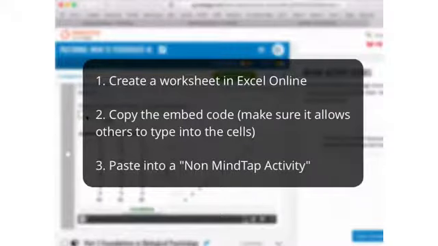So that's all there is to it. Create a worksheet in Excel Online, grab the embed code, making sure it's marked as editable, and then place the code into a non-MindTap activity.